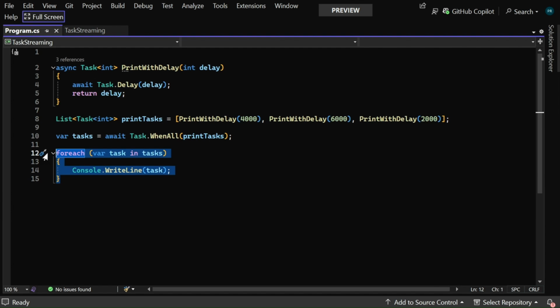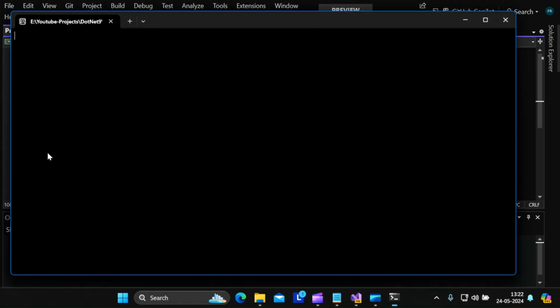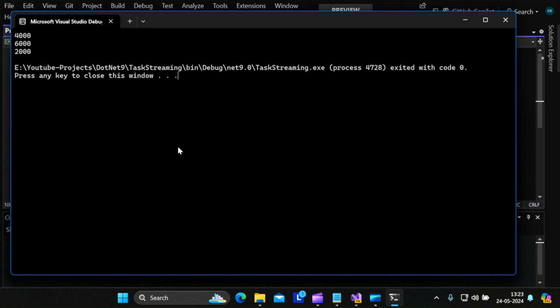Now, let me go and run this application and see whether everything is working fine. For that, let me go and press Ctrl F5. And here you can see that the task results got printed 4000, 6000, and 2000. So everything is working as expected.